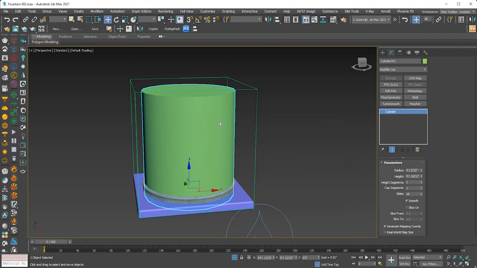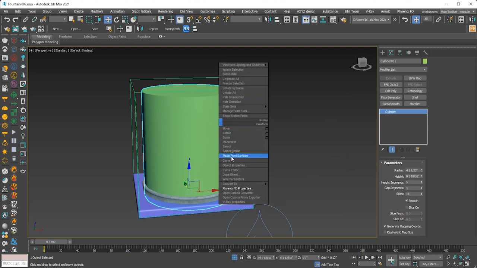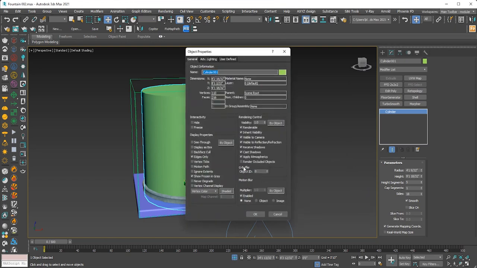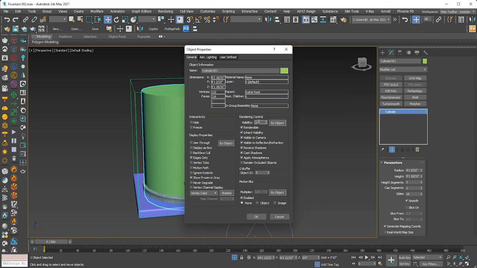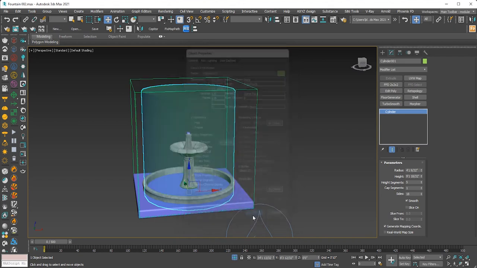Now go to the object properties. Decrease the visibility. Untick the renderable because we don't need it in render. Then OK.